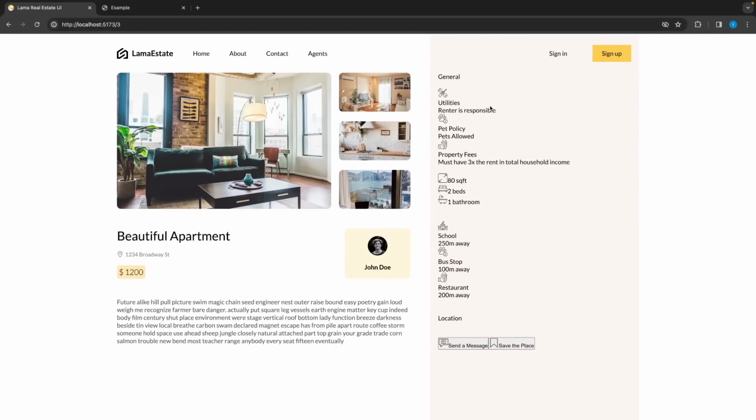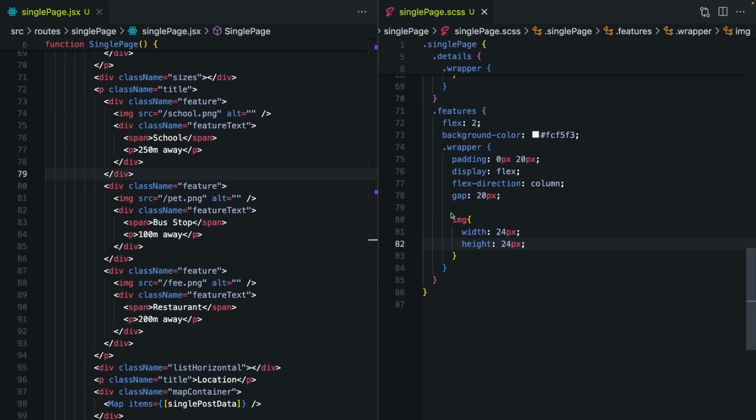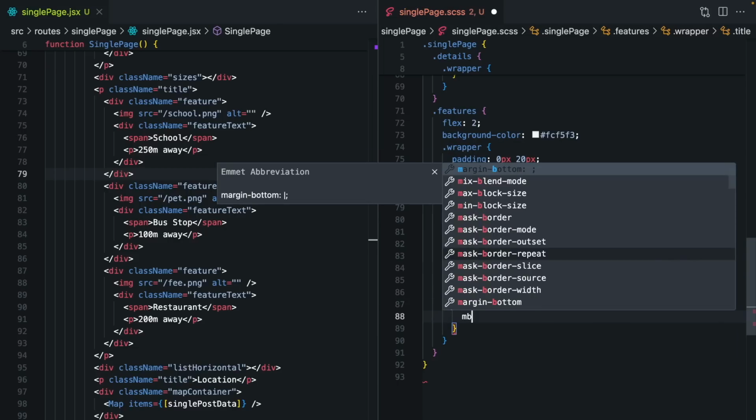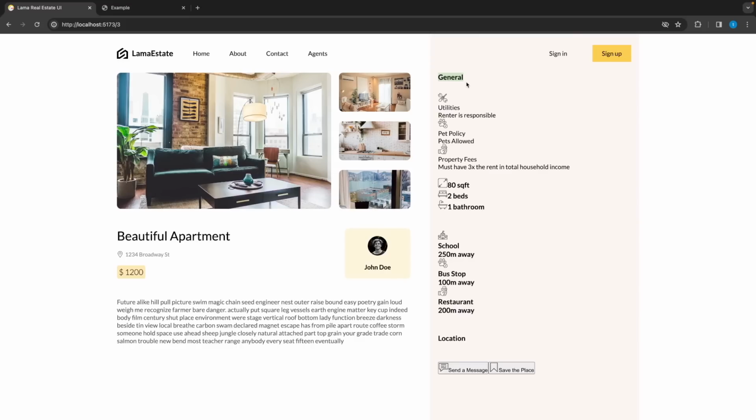Just like that. And what about those titles? Let's give font weight for each title. Font weight will be bold. Font size will be bigger. And I will give margin bottom. Just like that. And for this container, I can separate my items.